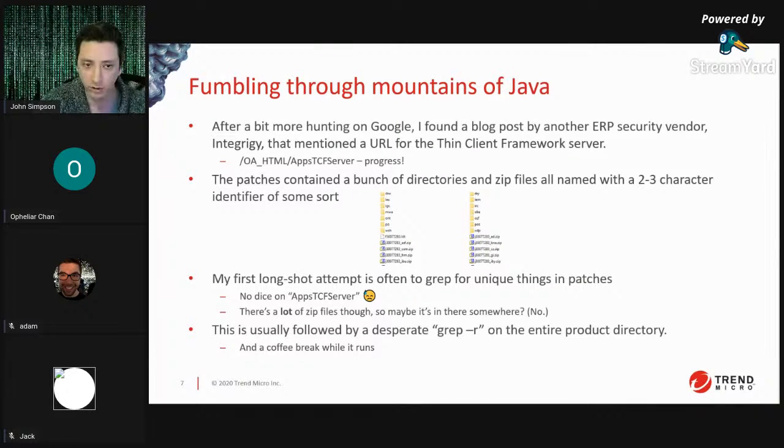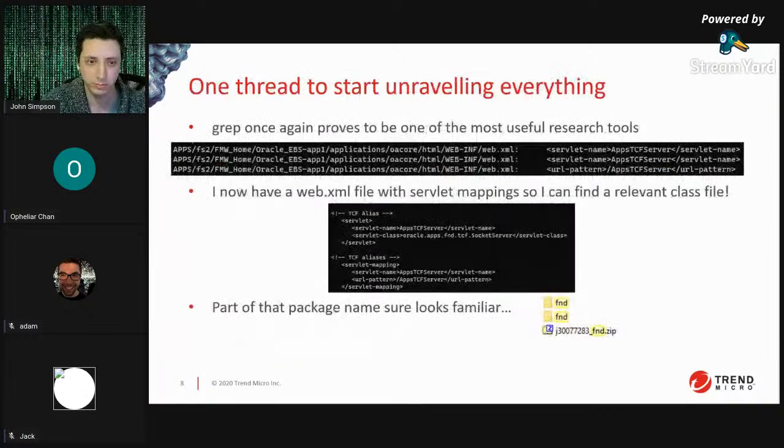So I didn't find anything at first. I thought, okay, well, there's a lot of zip files in there. Maybe it's in one of those zip files. So I unzipped all the zip files, and I did another grep. Still nothing. Haven't found a thing. So my next desperate measure, which is oftentimes a bit time-consuming, especially with software of this complexity and this magnitude, I usually do a grep -r on the entire product directory. And typically that calls for a coffee break of some sort. And in this particular case, doing a recursive grep on the entire Oracle EBS directory tree can run 30, 40 minutes quite easily.